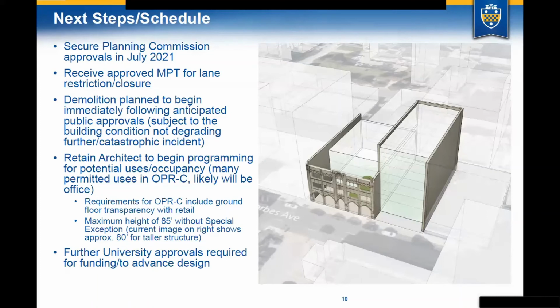We will retain an architect to begin programming and looking at our potential uses and occupancy. Many permitted uses in OPRC. Likely will be some kind of office with the ground floor transparency retained for retail or a public facing function. The maximum height of 85 feet without special exception will be accepted. And the current image on the right shows approximately 80 feet for the taller structure.